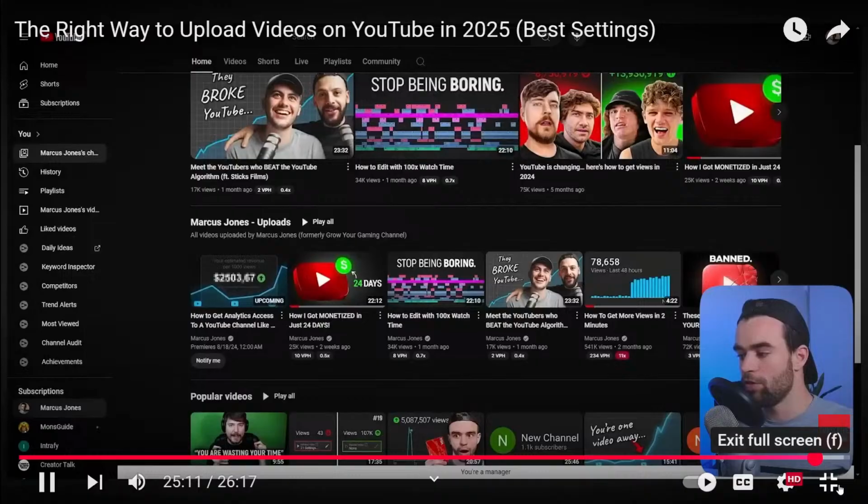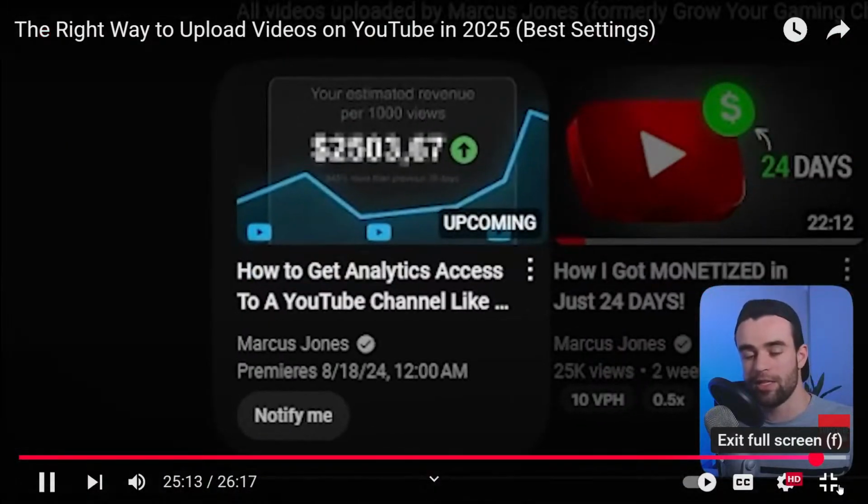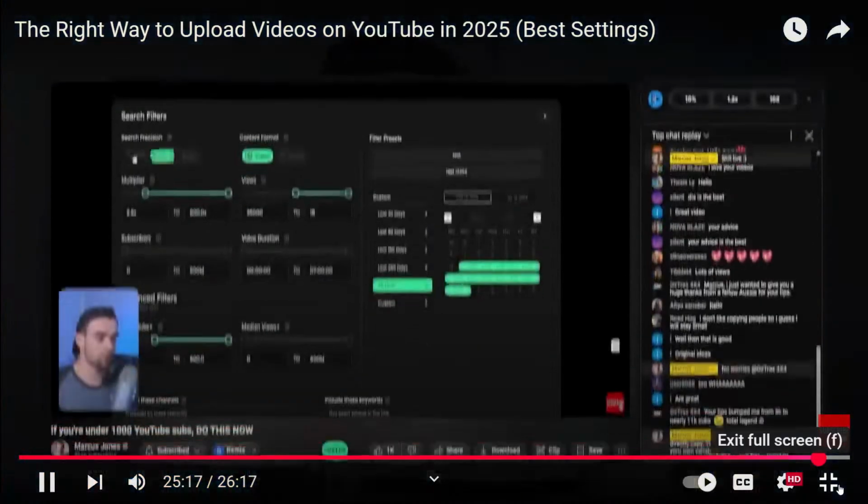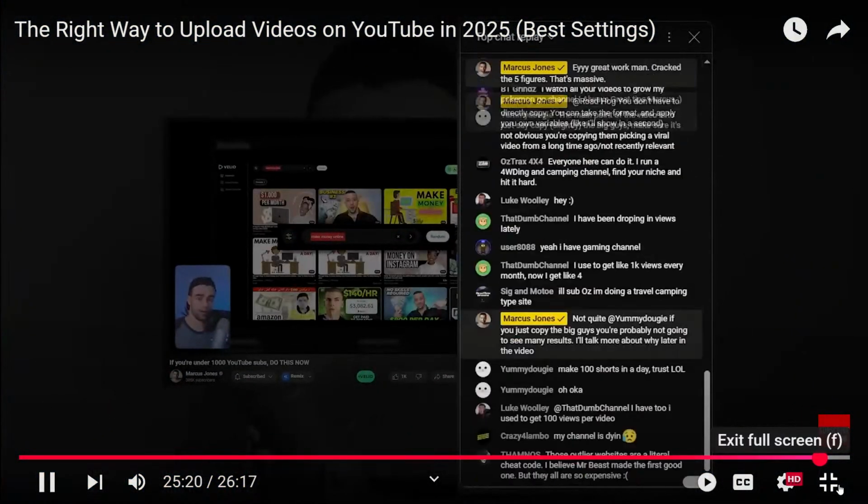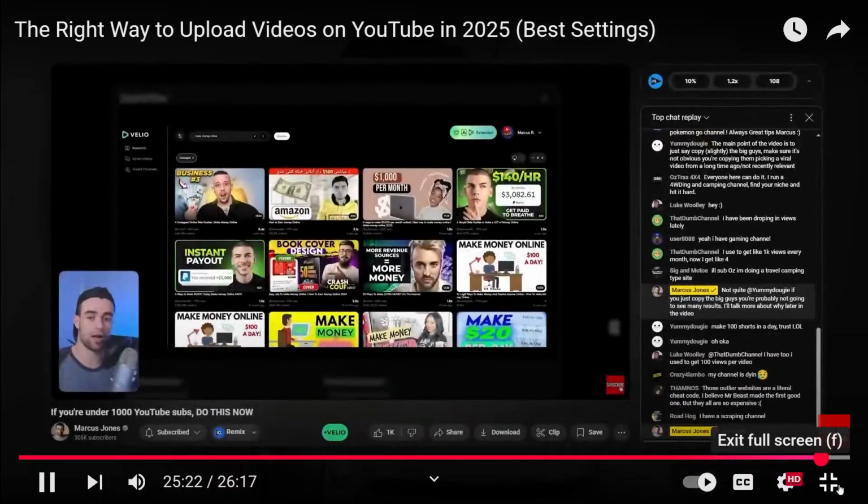And so if you hit that, your video is going to show up as scheduled like this, which will build hype for when the video is supposed to go live. And when the video does go live, there's going to be a live stream chat where viewers can interact, and you can interact with your viewers while everyone's watching it for the first time and cool stuff like that.